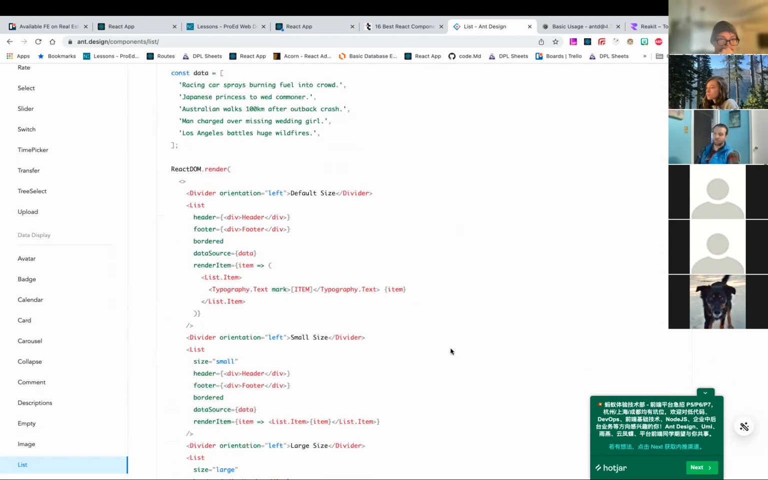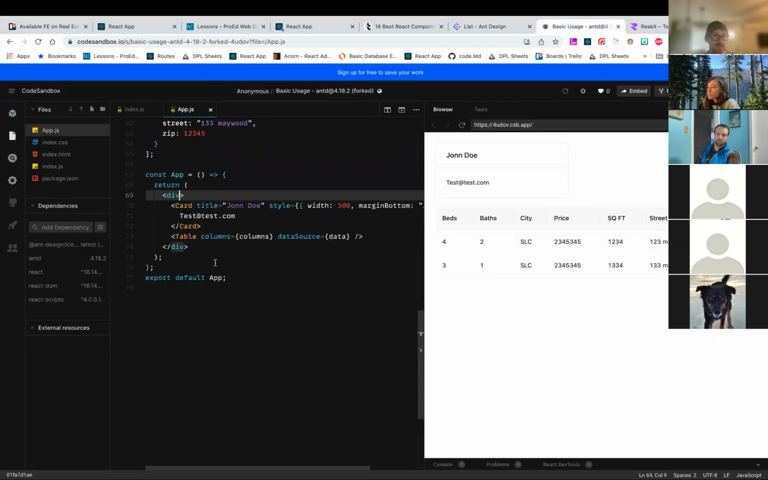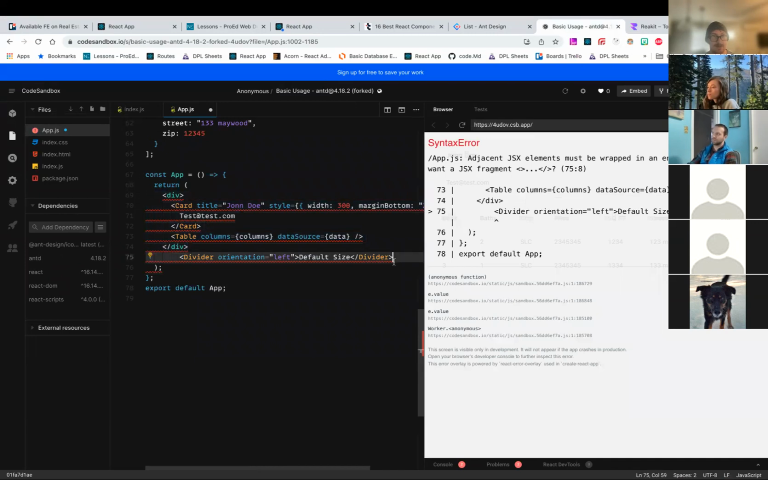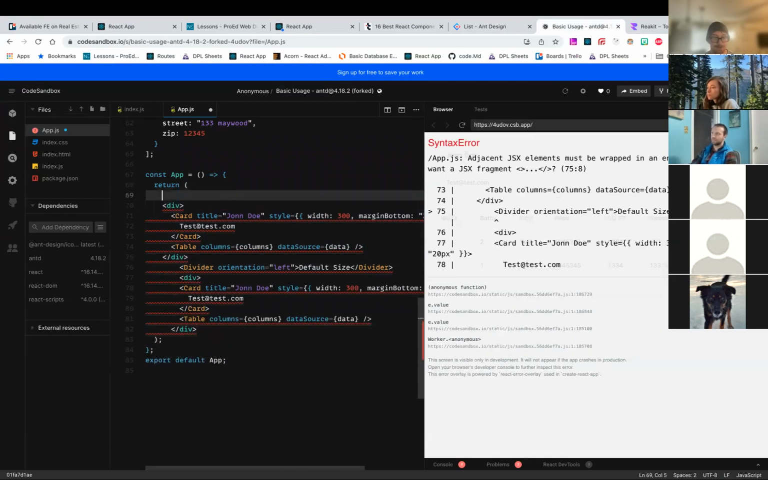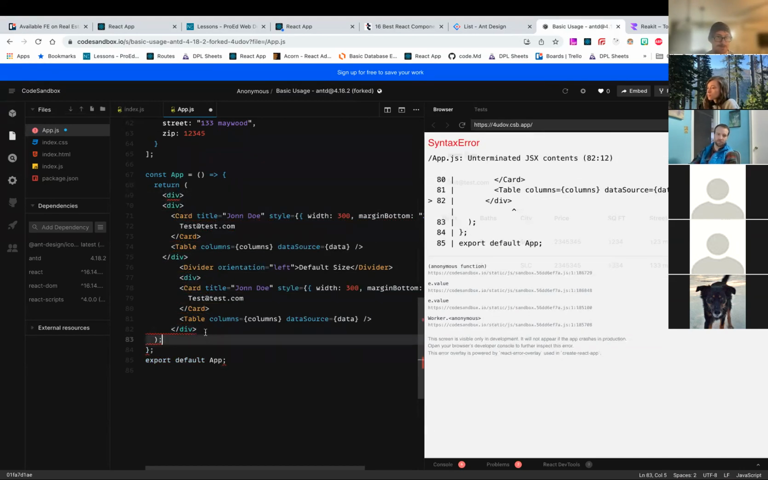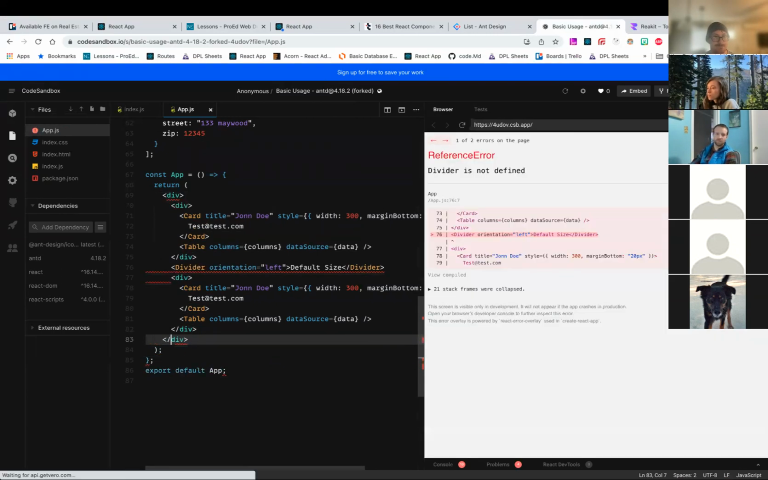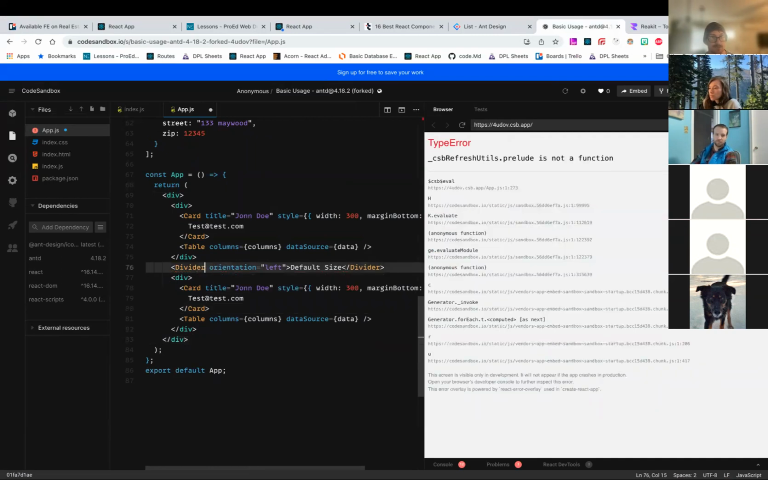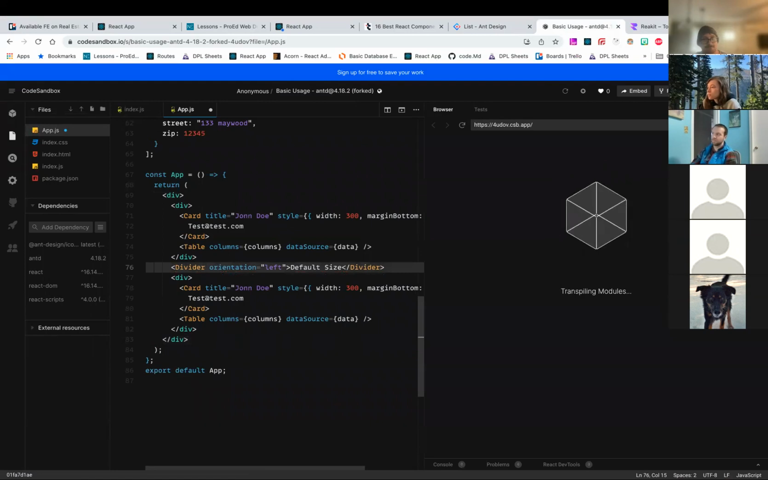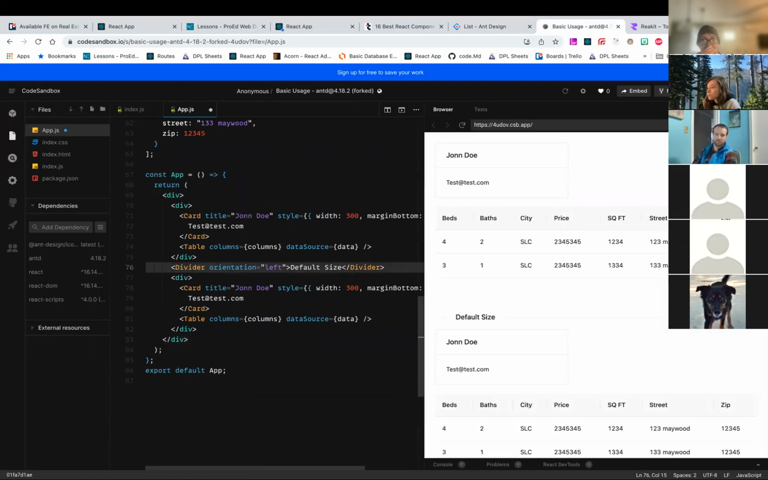Let's show code. Oh, that's a render item. Let's do a divider. Sweet. I just want something to maybe separate these from one another, because what's going to be going on is I'm going to have multiple of these. Divider, let's import divider. I don't need that to say default size.